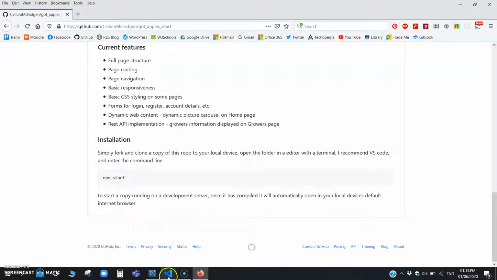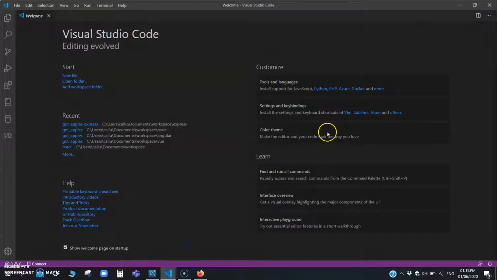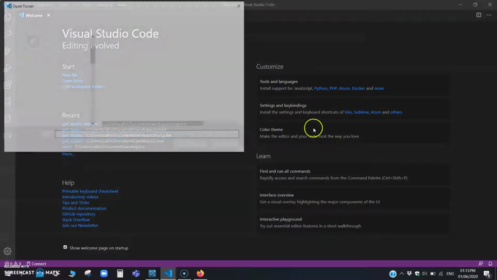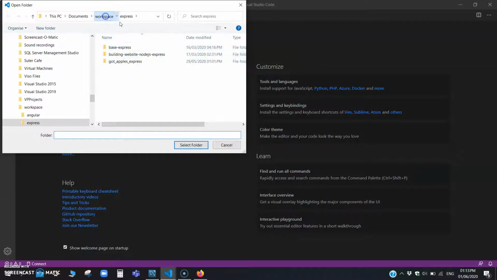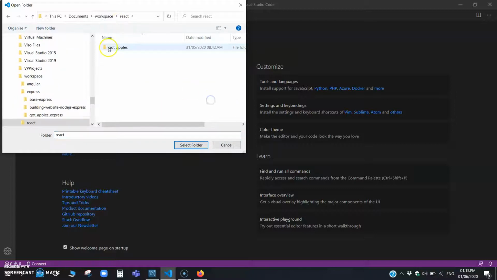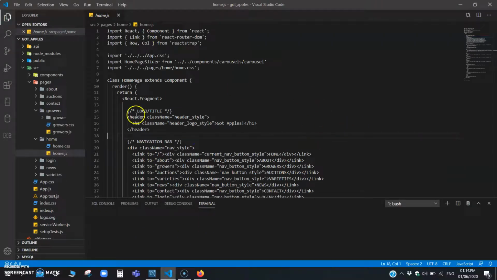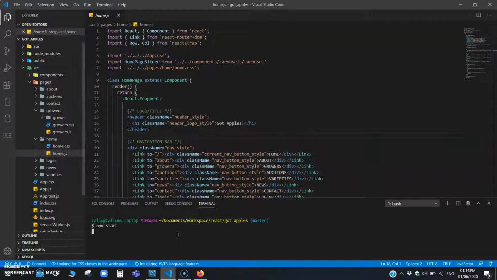So I already, of course, have a local copy. We'll just open up our VS Code. Once you've got one on your local machine, just open the folder. I'm going to open my React one here. Happy days. Here I am in my React project on my home page. So in my terminal, I'm just going to run npm start to start my development server here.